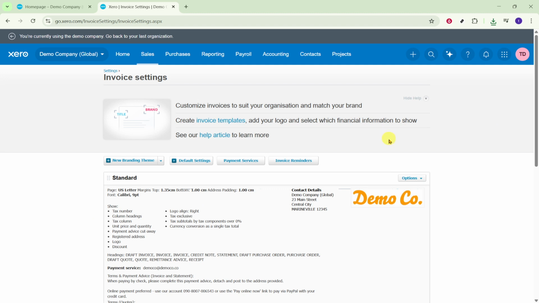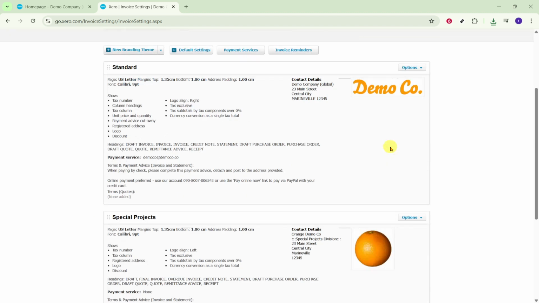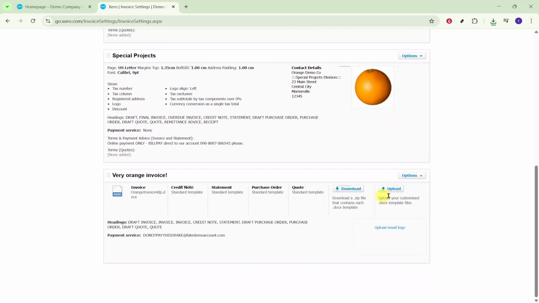On the Invoice Settings page, scroll down until you reach the section for custom templates. This is where you can upload and manage your template files. Xero typically supports Word templates with merge fields, so it helps to have your quote template prepared in that format before you start. If you're not sure, check that your file is a docx and that it includes the placeholders you need for items like customer name, quote number, dates, and totals.